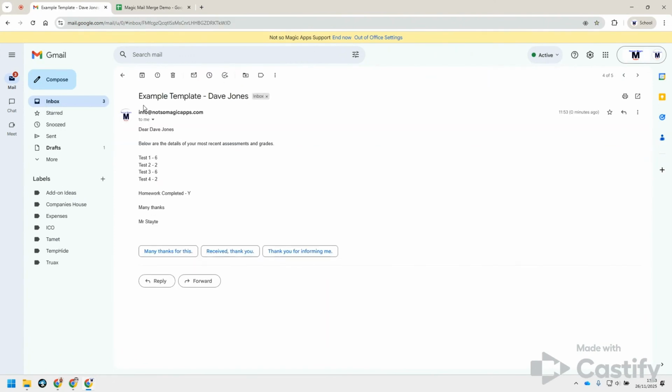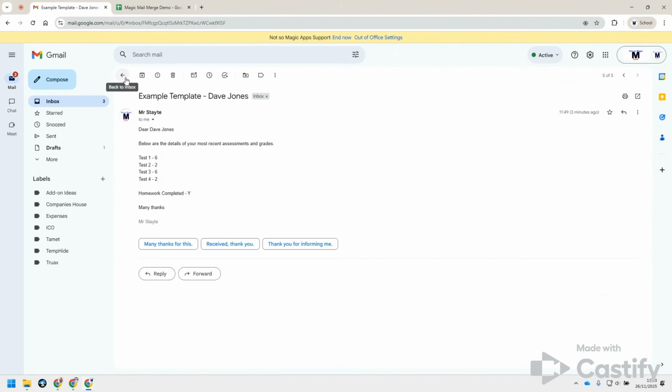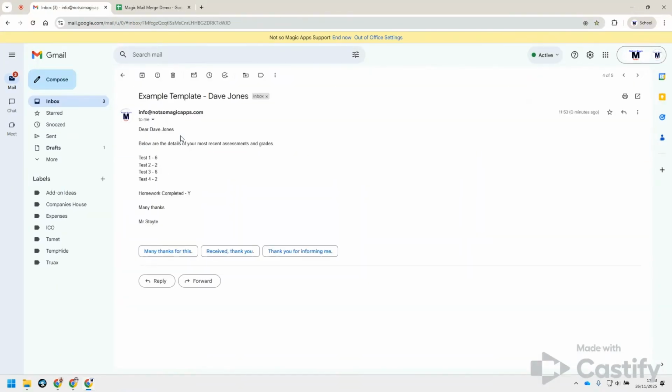So if I go onto that, you can see the difference here where the sender name is just the email address it's been sent from. Whereas if we go back to the original one, you see it said Mr. State. So that's how the sender name works. It just looks a bit better if you add a sender name, which is why I added the feature.